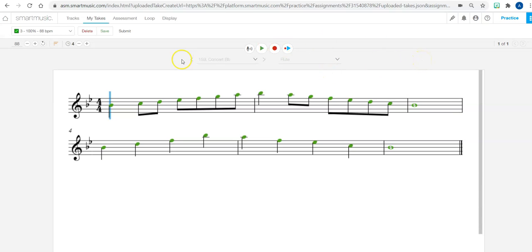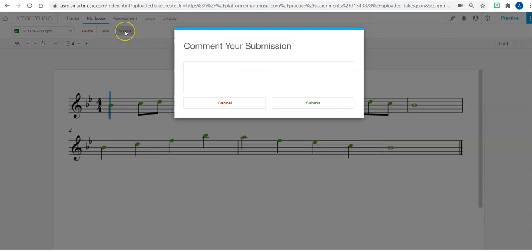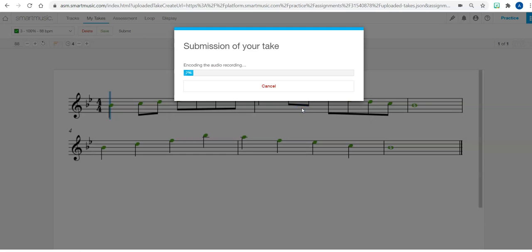So I'm going to click save because I want to save it. And then I'm going to click submit because I'm pretty happy with that last one. So you're going to comment on your submission. And so I'm going to say, here is my B flat concert scale. I hope you like it. I tried my best. And then I'm going to click submit.